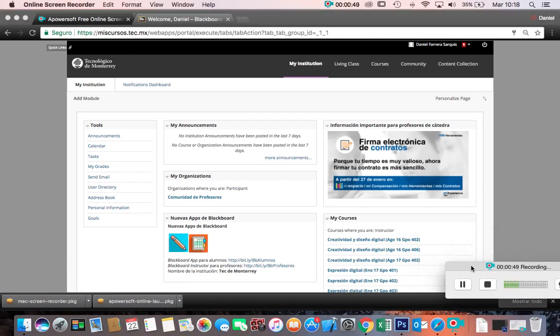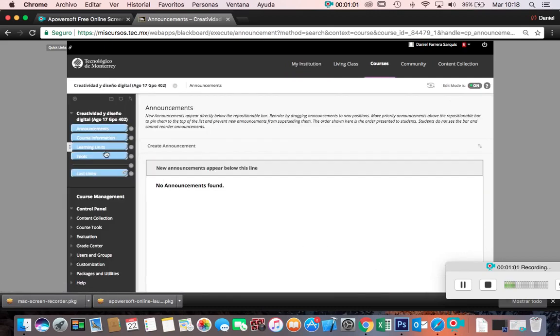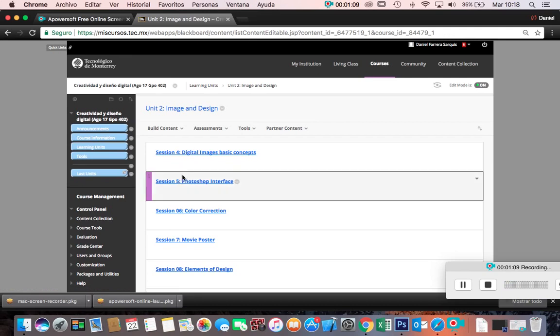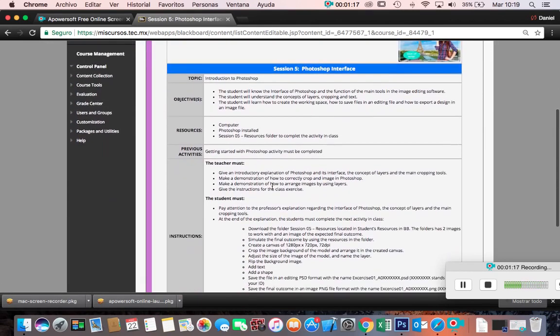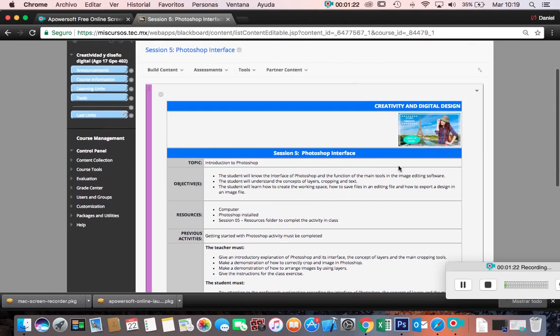So once that's covered, let's just enter our courses. And then we need to go to learning units, and then unit 2, image and design, and then enter session 5, Photoshop interface. Over here you will find all the information for this activity. These are the instructions, and the final result will be something like this.